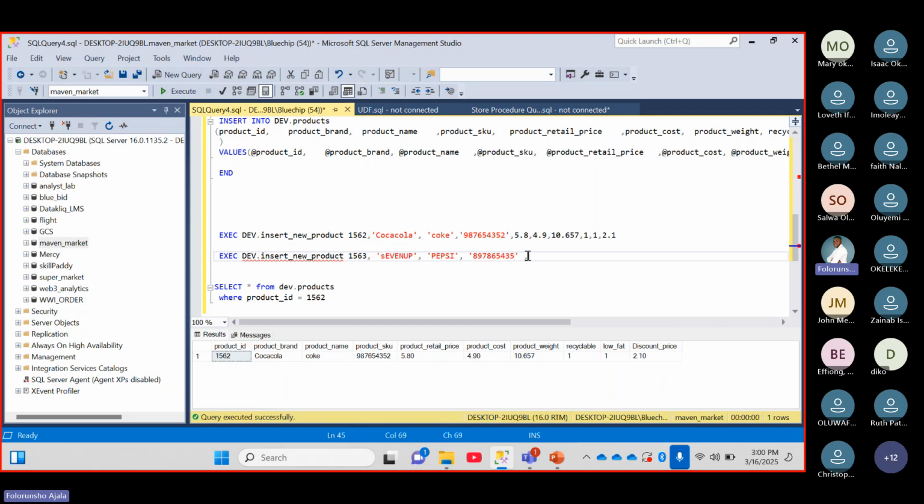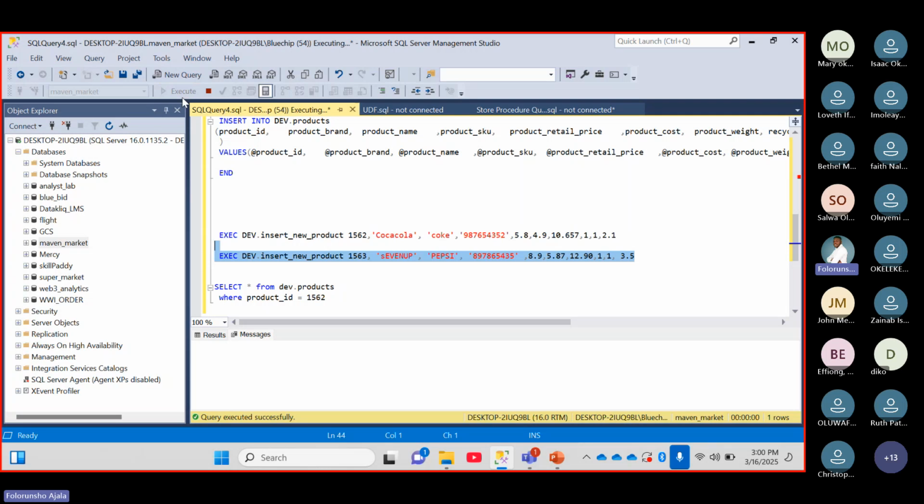So this one is, let's say, 8.9, comma. Let's say this one is 5.87, comma. Then let's say 12.90. Is it recyclable? Yes. Is it low fat? Yes. What's the discount? Let's say 3.5. So now let's execute this one as well. You can see that it has executed.